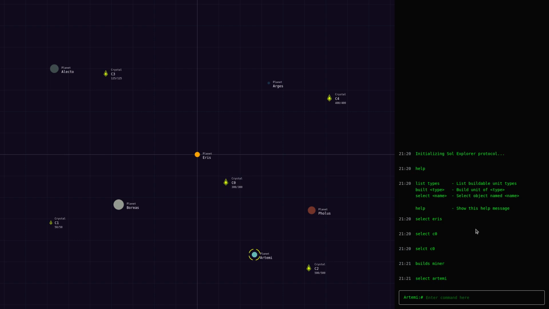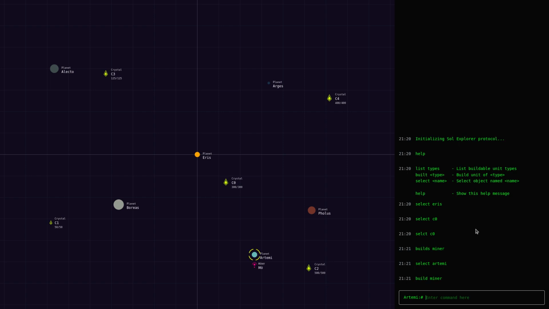Good. So now that we've done this, we can begin building our units, right? So if a planet is selected, I can build units on that particular planet. So currently we only have our miners. So let's start by building the miner. So we have M0. And we'll build another one.